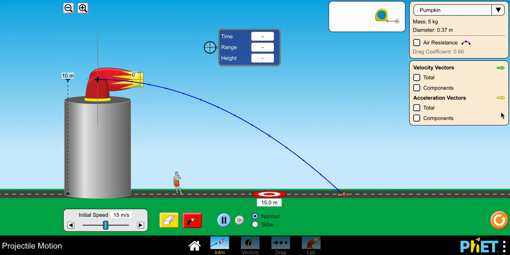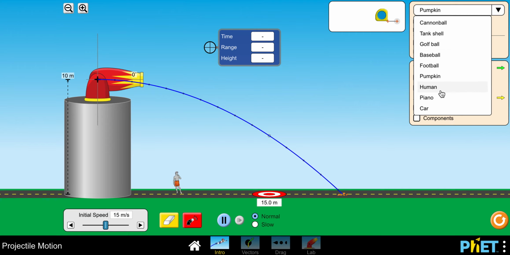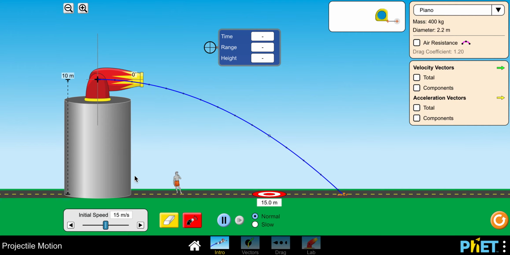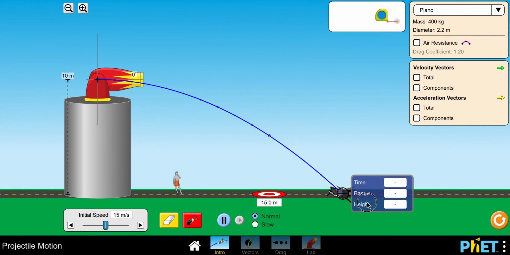One last thing to do, and this really is unnecessary for the lab, but it's something a little bit fun, is you can change the object. So if you want to launch a piano rather than a pumpkin, you can do that and it will launch a piano through the air. It doesn't change any of the data or measurements. We see it hit at the exact same spot as the pumpkin, but if you want to mess around with that, feel free.